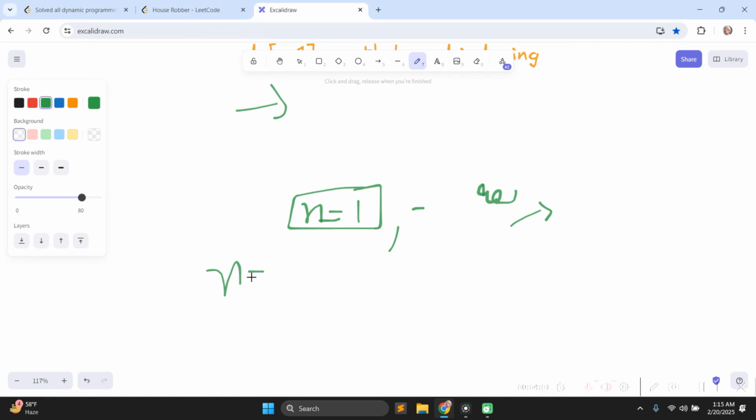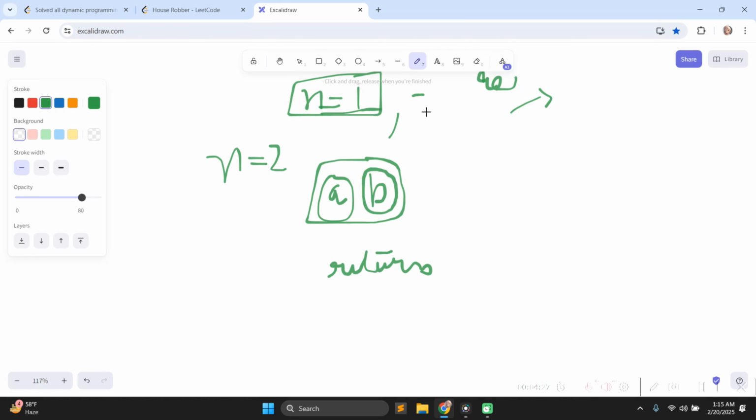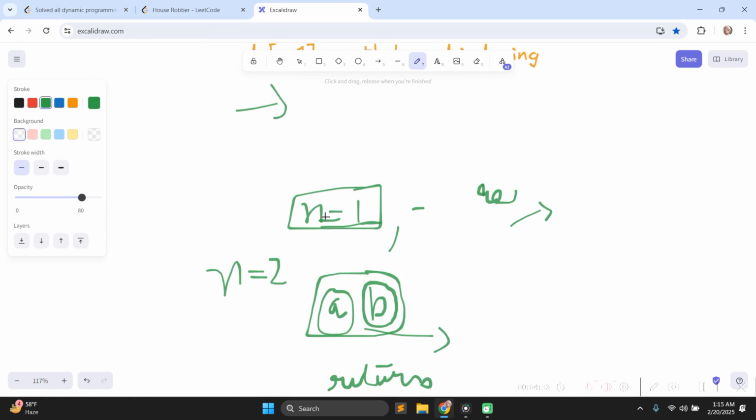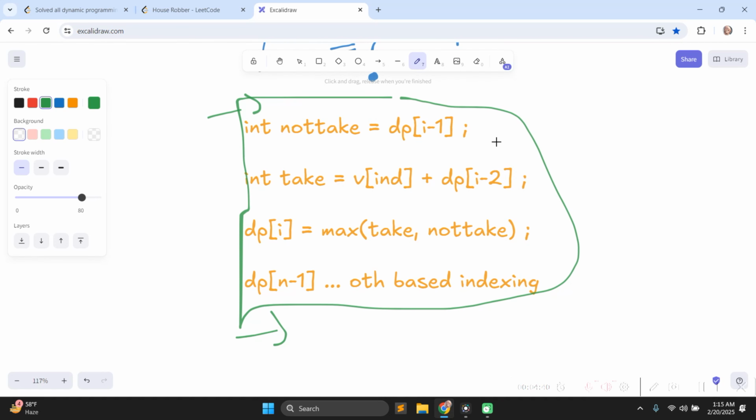If n is equal to 2, like there are two houses a and b, now I will think about it. Either I can rob house a, or I can rob house b. Okay, so what is the maximum of a comma b? We will return it. Return maximum of a comma b. For n equal to 1, return v of 0. For n equal to 2, maximum of a comma b. Okay, so for 3, we can run this state, all this, and we will find the maximum possible answer.